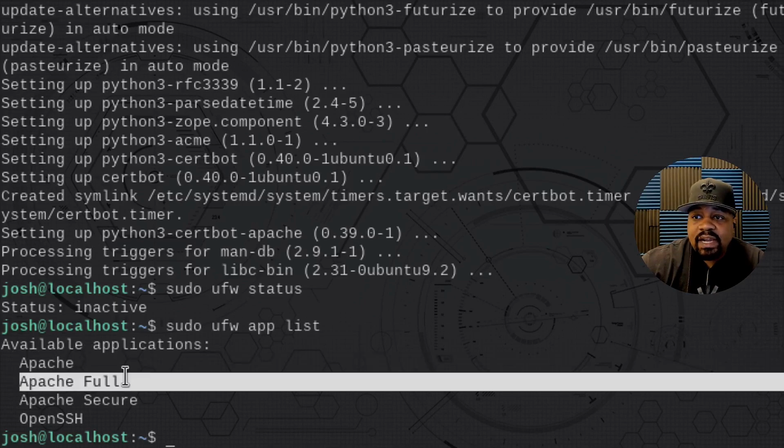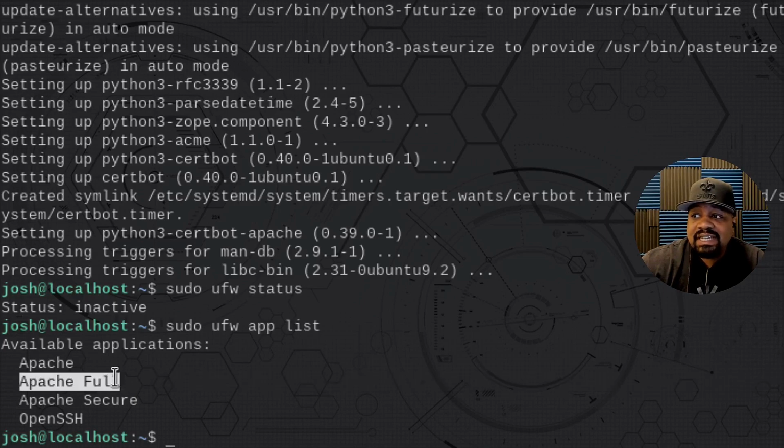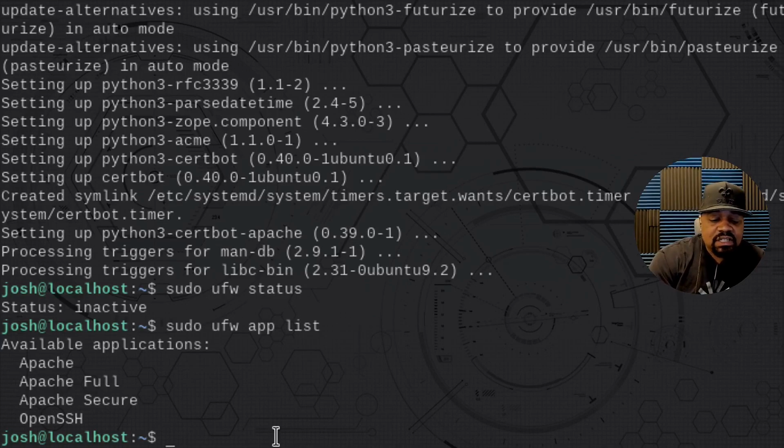This one is for port 80 and 443, which is the SSL port. And then Apache Secure is just for 443, and then also OpenSSH. So let's go down and open up the Apache Full.